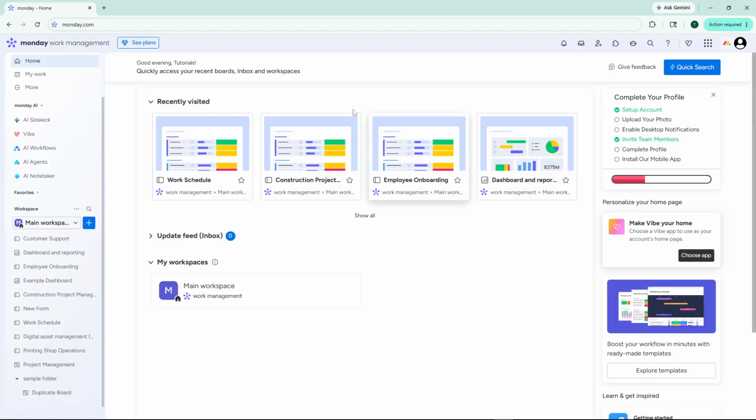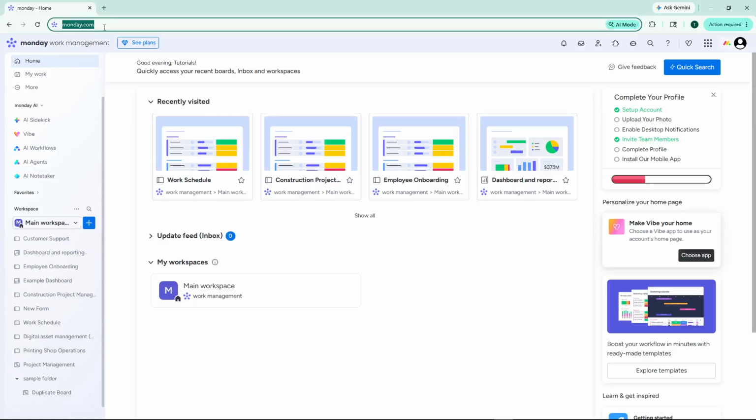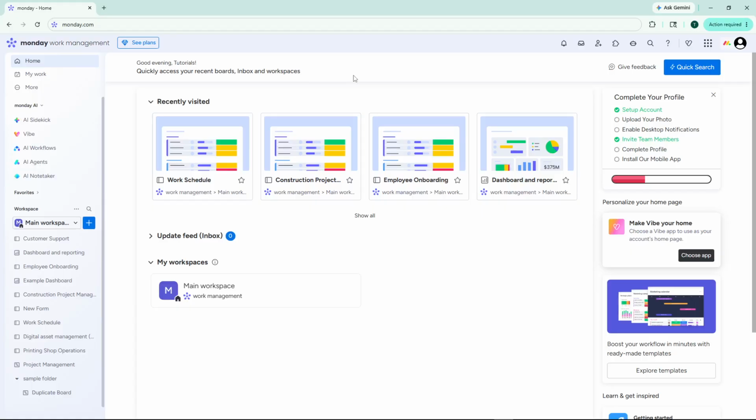First, open your web browser and navigate to monday.com. Once you're on the homepage, go ahead and log in with your credentials to access your workspace. This will take you to your main monday.com dashboard where all your boards and projects are located.